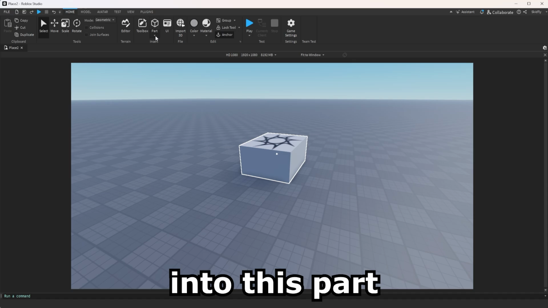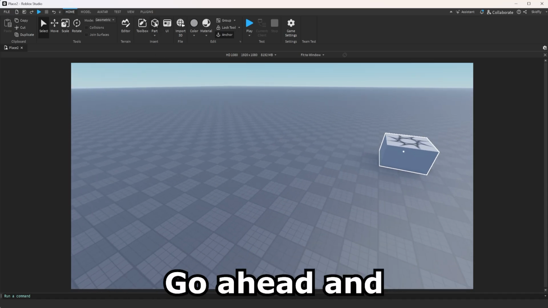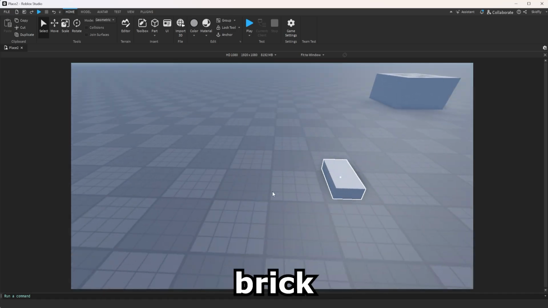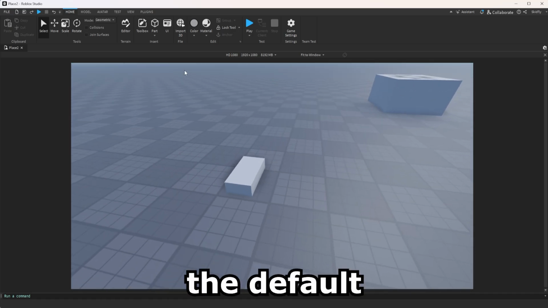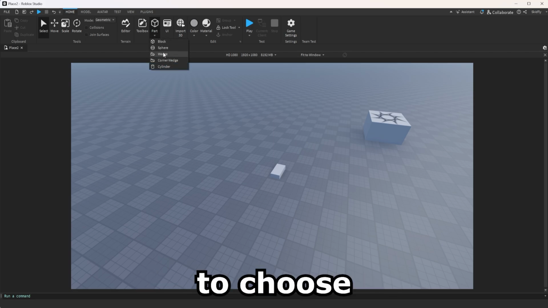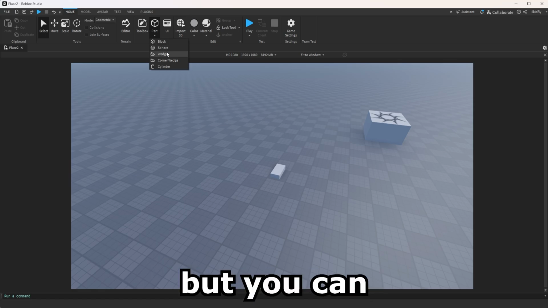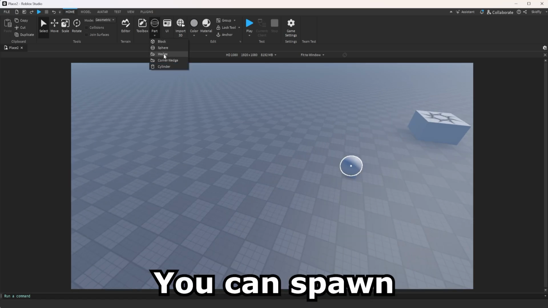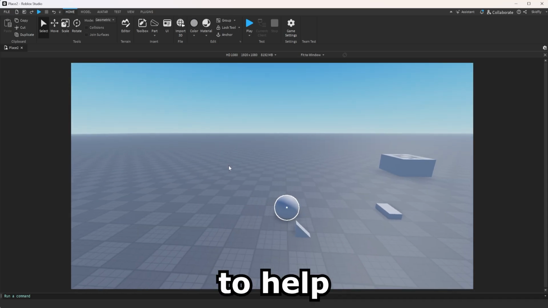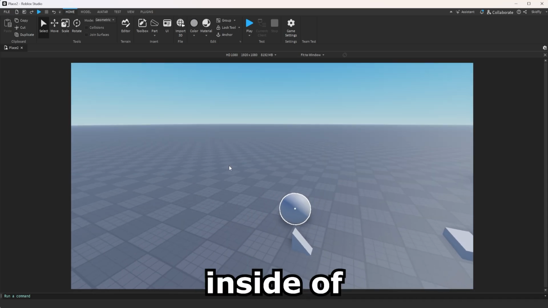Let's go straight into this part section right here. Go ahead and click on part, and you will see that a basic gray brick will spawn. That is just the default part. And you can click this little drop down arrow, and this allows you to choose what you want to spawn in. So as you can see, we spawned in a regular block before, but you can spawn in a sphere, you can spawn in a wedge, you can spawn in all these little building parts to help you get started on building your map inside of your game.